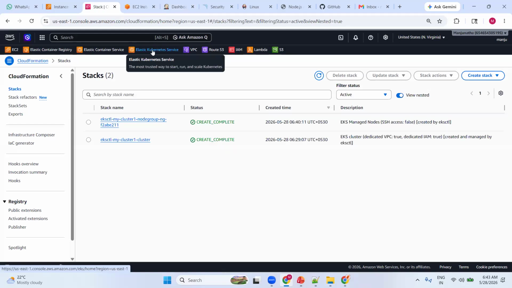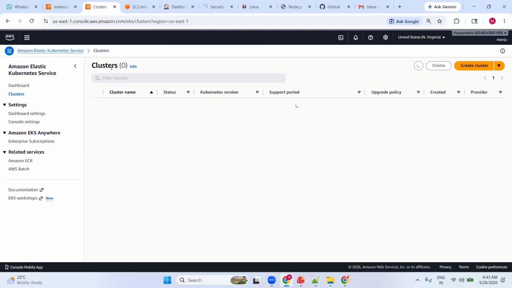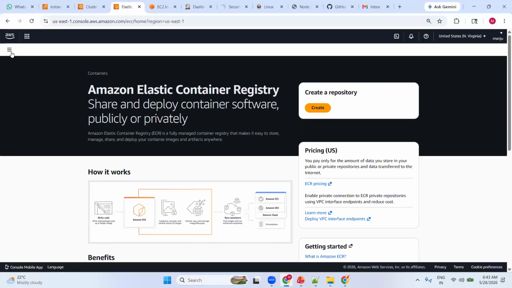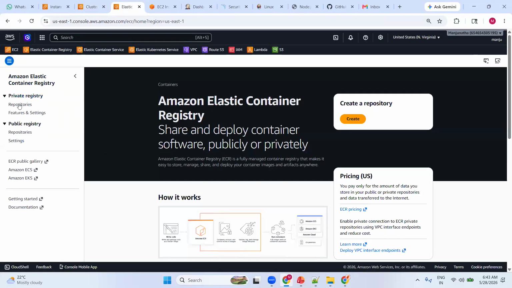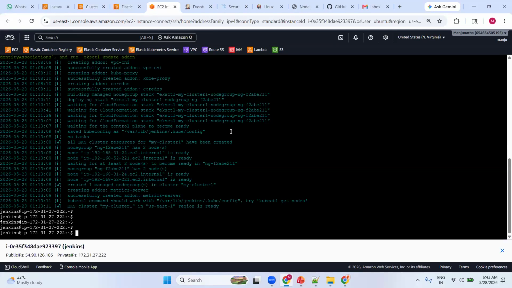And let's go to Elastic Kubernetes Service. From here also, we are able to see the cluster. Let's go to the container registry, ECR. ECR also, as of now, has nothing. If you go to the private registry, there is no repo. So we are going to do it end to end. Now let's integrate GitHub with your Jenkins.